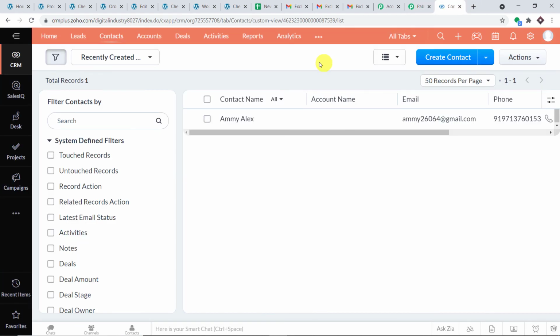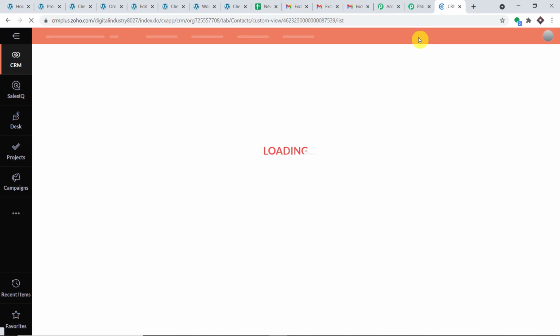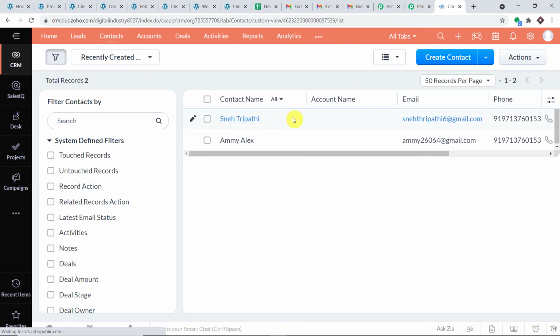Let me just go to Zoho CRM and refresh this. Do we have the contact called Why, because that's the recent transaction made by Why? Oh yes, we do have the contact Why. Excellent. So our integration is awesome and it's working fine.